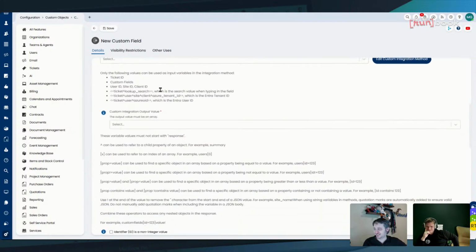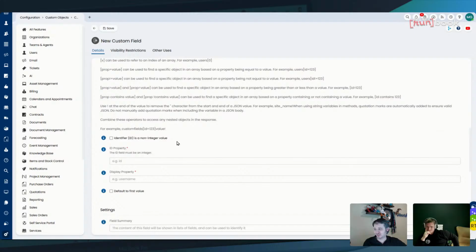Custom integration method does the API lookup and it returns essentially an array. And we're going to say what the ID is. And here we can say the ID is a non-integer value, which will let you use a GUID or a string instead. So if you're doing a graph call, that's how it'll work. Right? Yep.